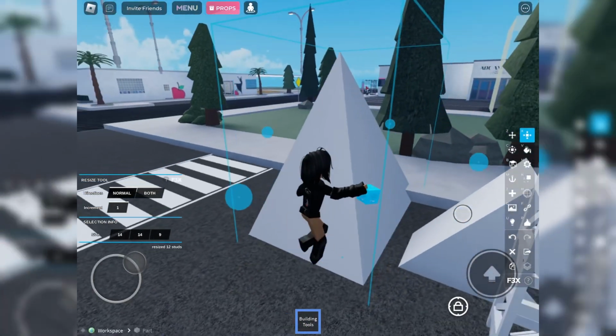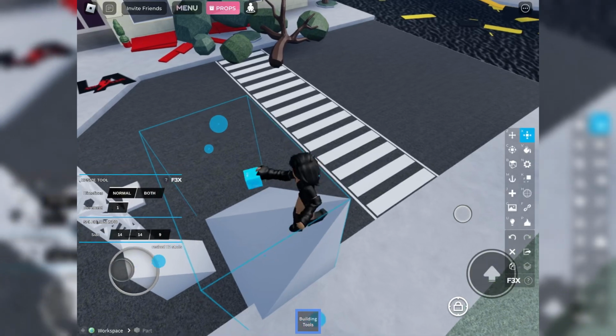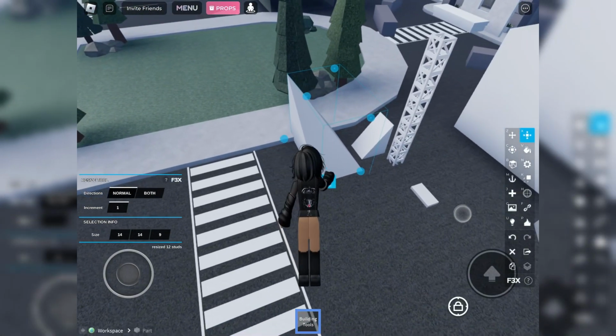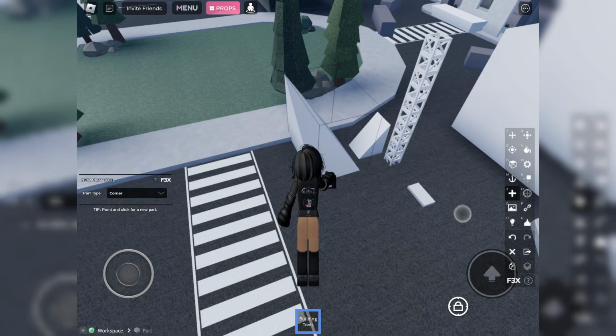But I just made it bigger just so you guys can see. This is the corner. I guess it's good if you're trying to make a little bit of a pyramid type thing, but not really. That's what it's good for.